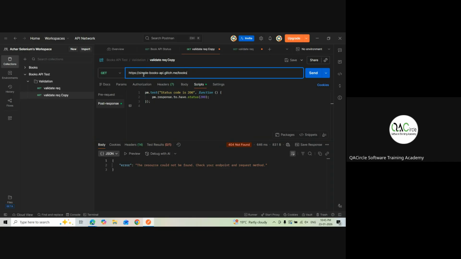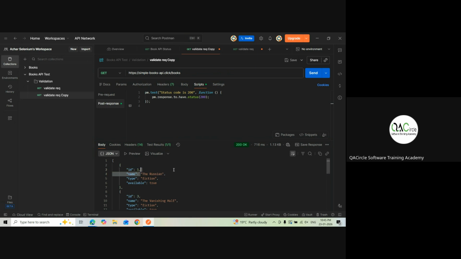So it's a GET request, simple books API glitch.me. Okay, let's see this one, API.click. So you see, for books we have ID 1, the name is Russian, the type is fiction, available is true. Okay, we are getting some response. You understand here? Against the 200 OK, our script would have passed. Go here, test is passed.